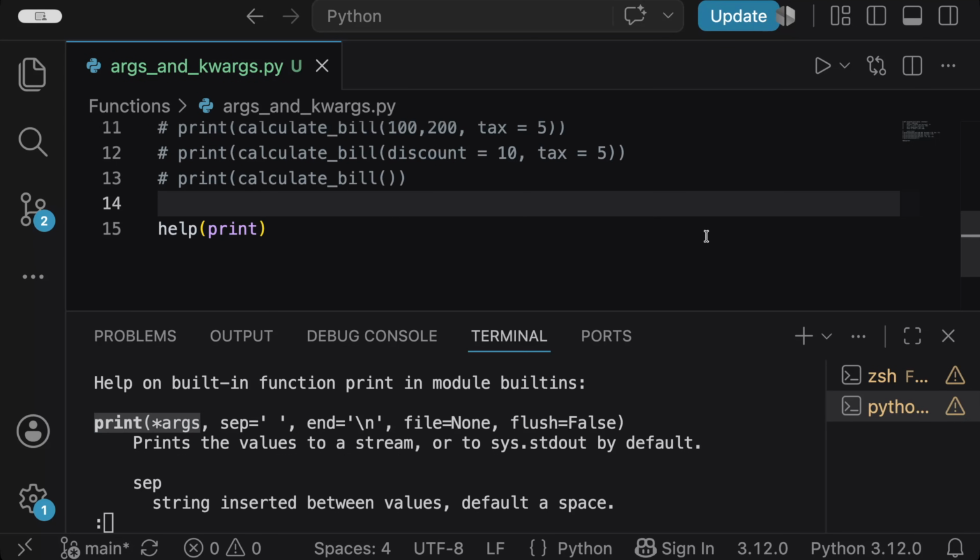This wraps up today's video. In the next video we are going to see how we can use positional, default, star args, keyword parameters, and star kwargs all together in a single function.